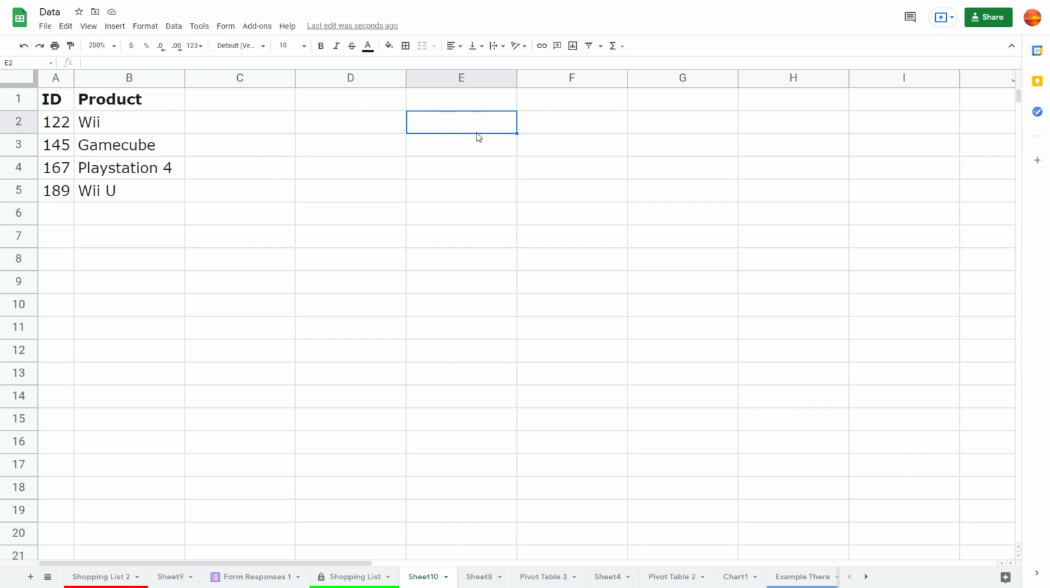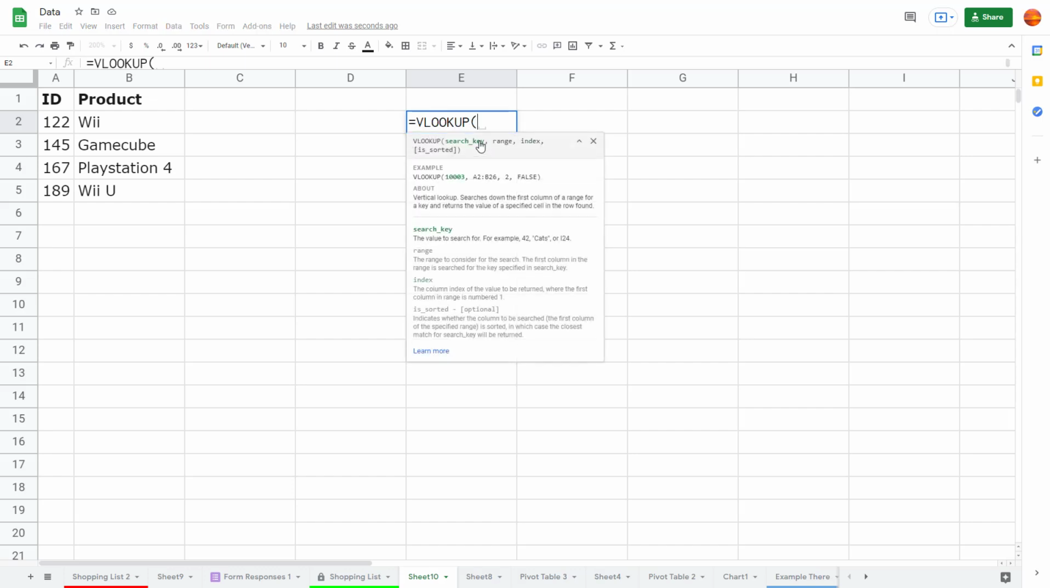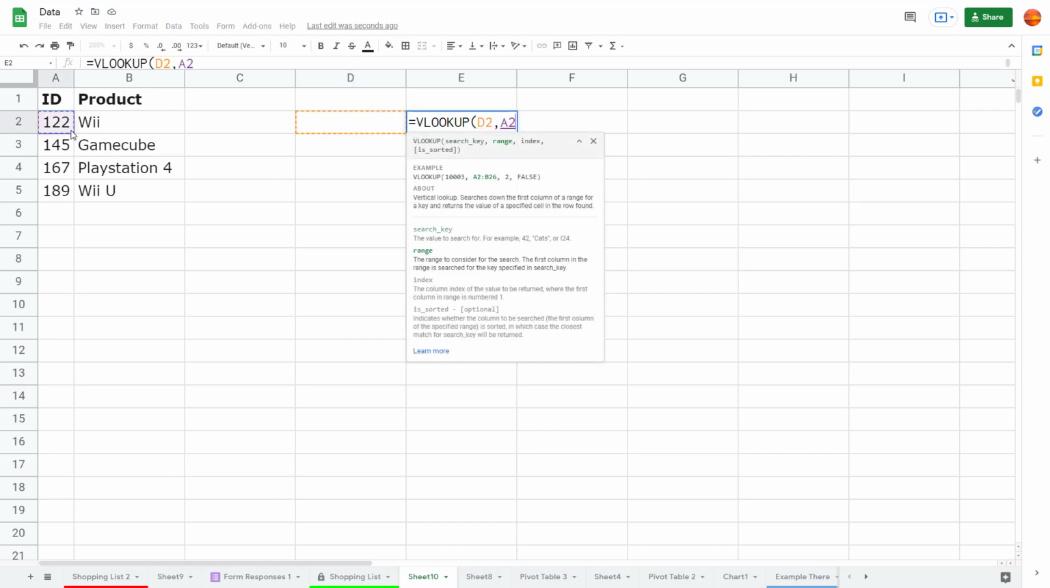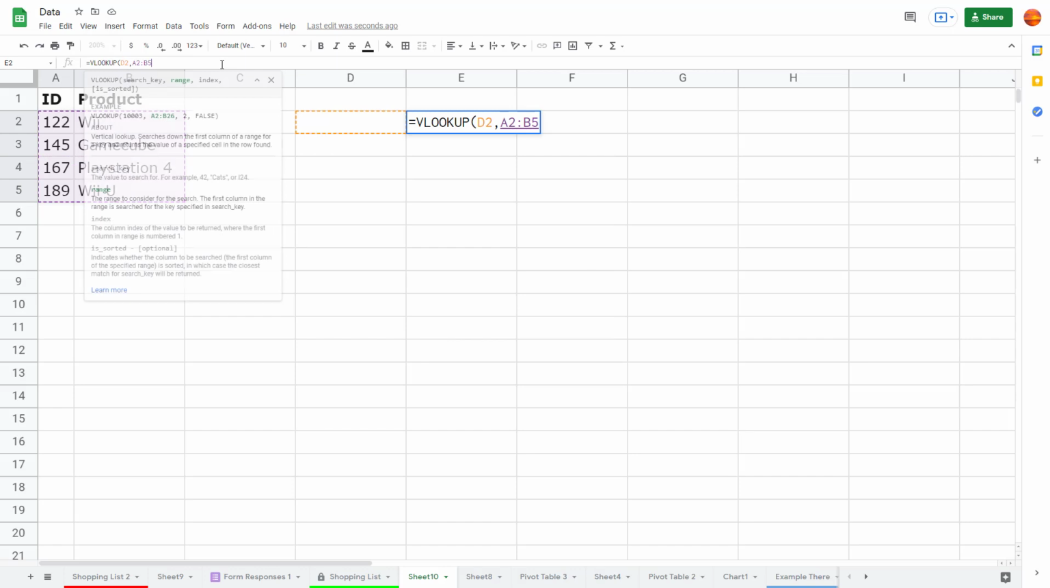In order to do that, I'm going to press equals and type in VLOOKUP right here. Once I do that, you can see that this is the search key, as it says. So I'm just going to keep the search key over here on the left side. D2 is the search key, and that is where it'll take reference from. I'm going to press comma right here, and then if I click and drag this, this is what you have, as you can see.